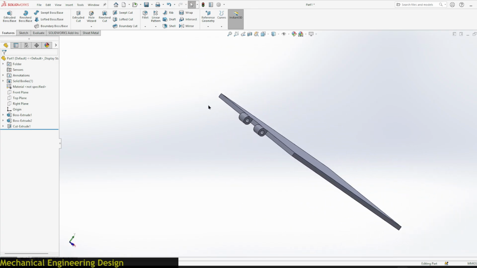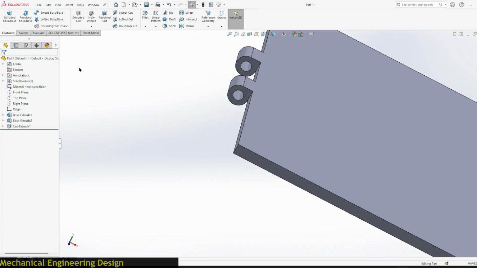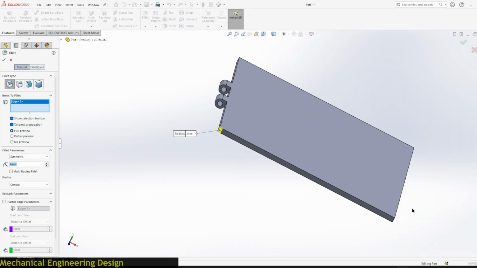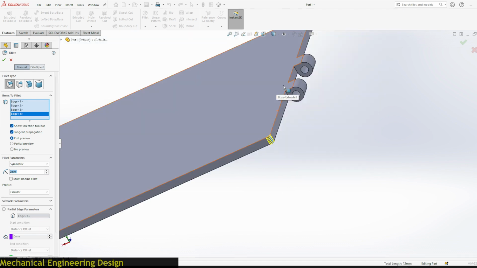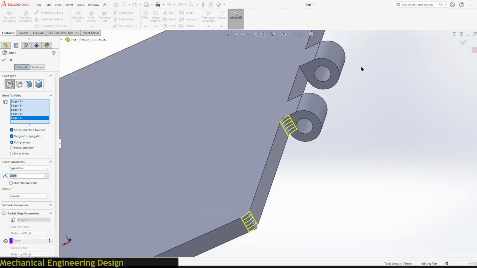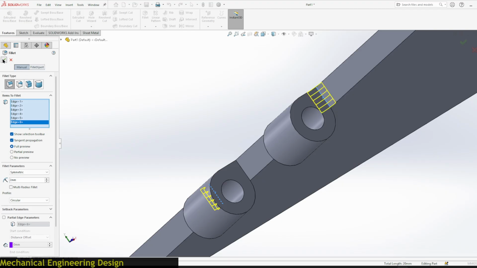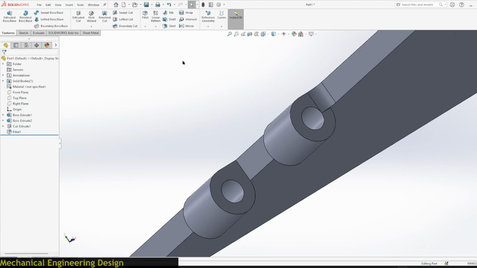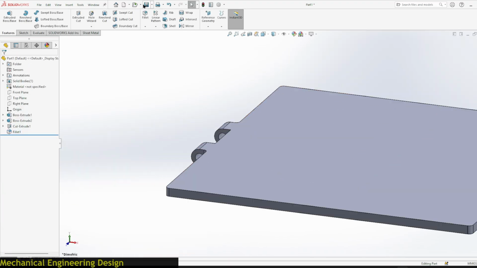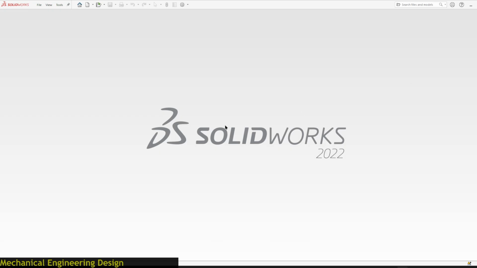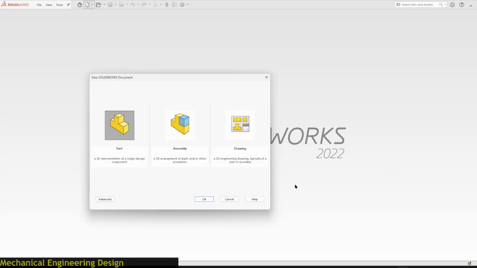So you are done with this lid. Can apply some fillet, radius of 2 millimeters, and select these edges. Can also add here this edge and this one. Then click OK. Save. This one is firewood lid. We'll sketch the final lid for the airflow.